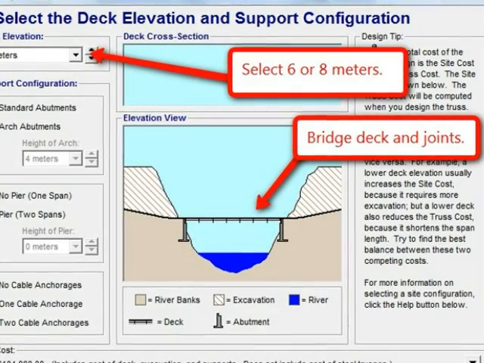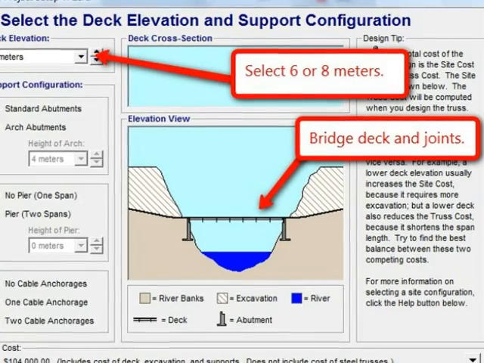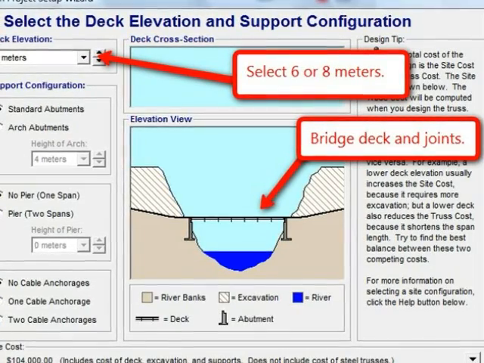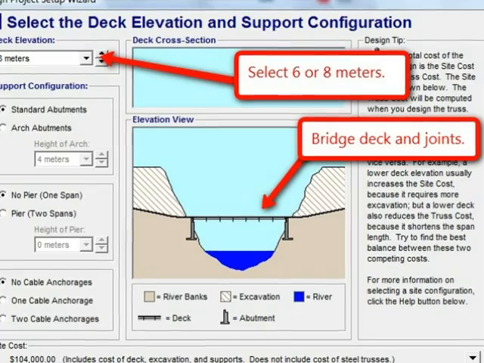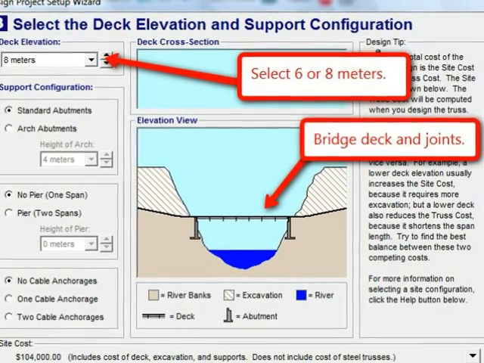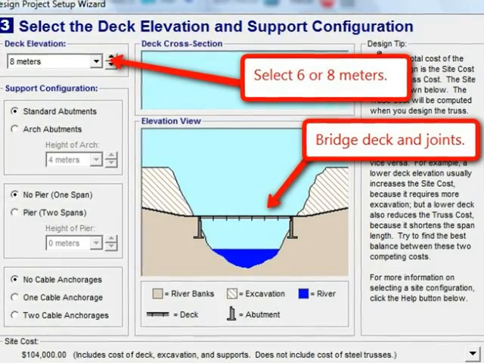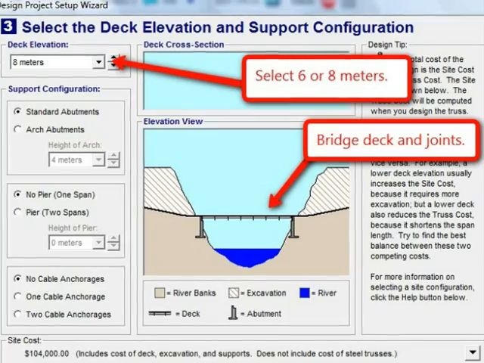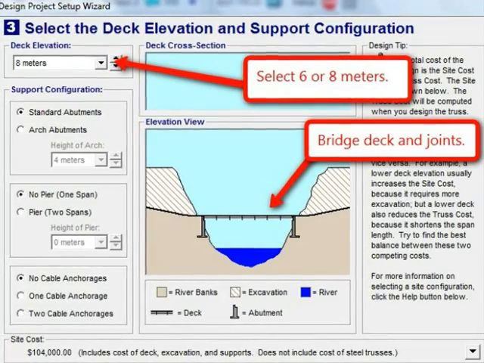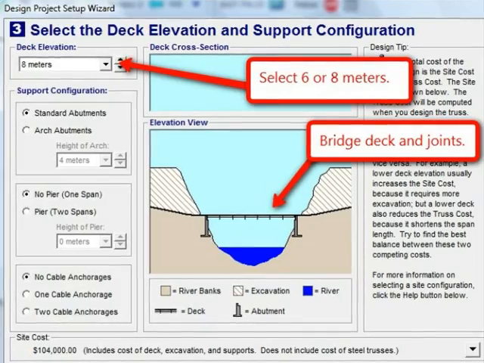First, you need to download the software or see if your school already has it. You can talk to your computer technology people, or you can download it onto your own PC. Then, once you've downloaded it, you will go to step 3 in developing a new design. I recommend choosing a deck elevation in the upper left of either 6 or 8 meters. This will keep your design simpler and there will be fewer joints in the deck, and that will make it easier to build when you actually start fabricating it.